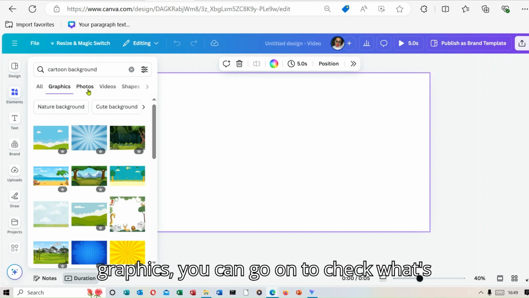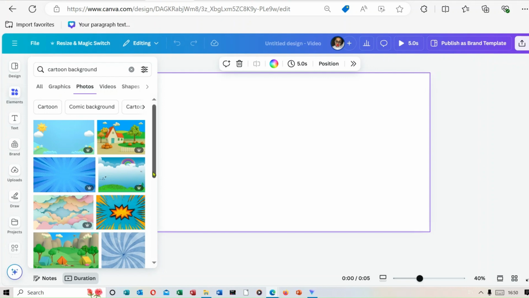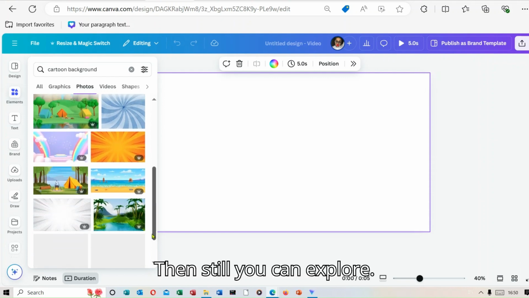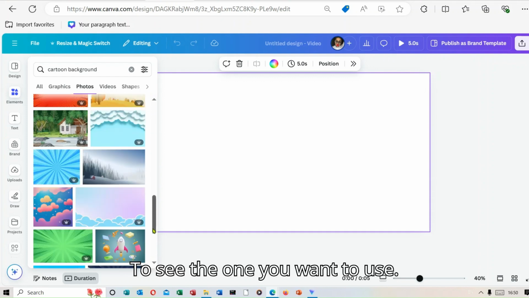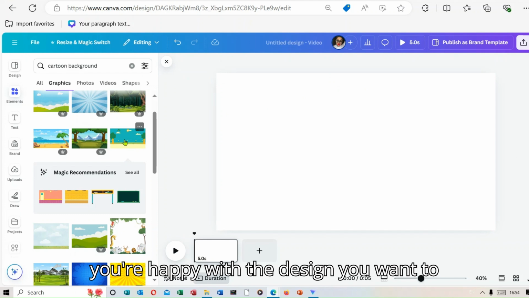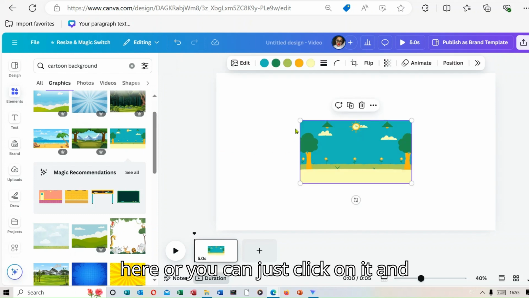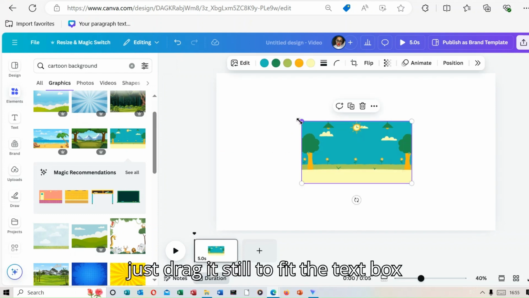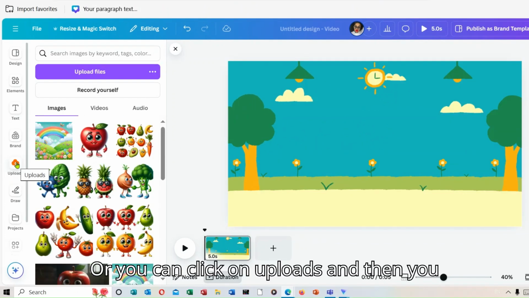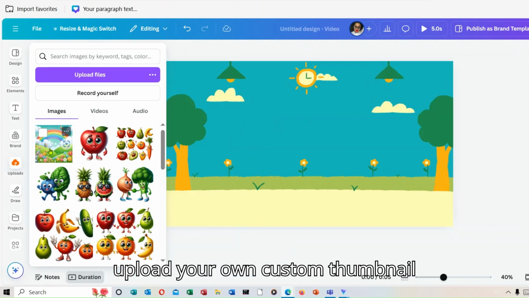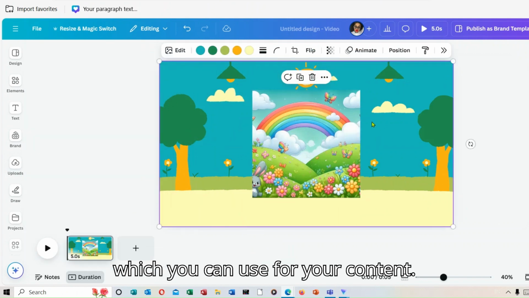So if you don't like what you see in graphics, you can go on to check what's there in photos. Then still you can explore to see the one you want to use. Once you're happy with the design you want to use, you can just drag and drop it here, or you can just click on it and just drag it still to fit the text box like this. Or you can click on uploads, and then you upload your own custom thumbnail, which you can use for your content.